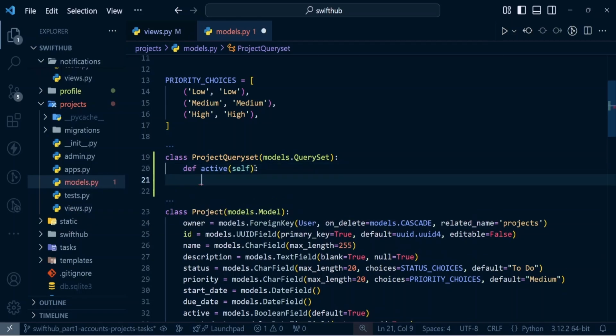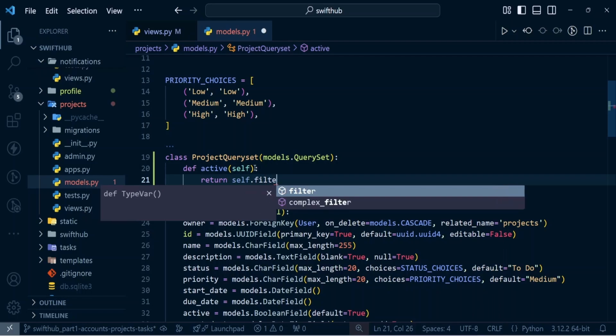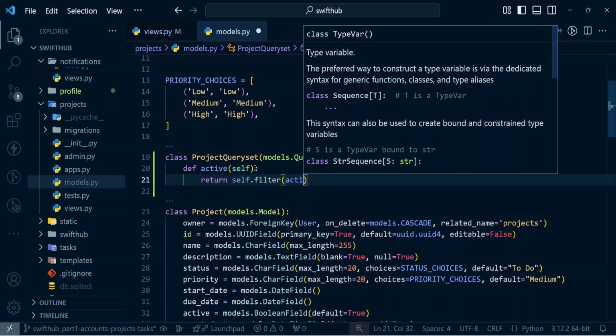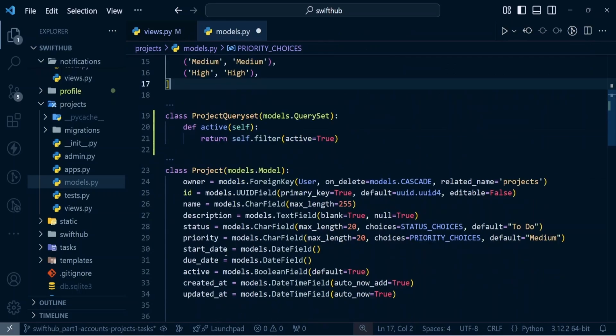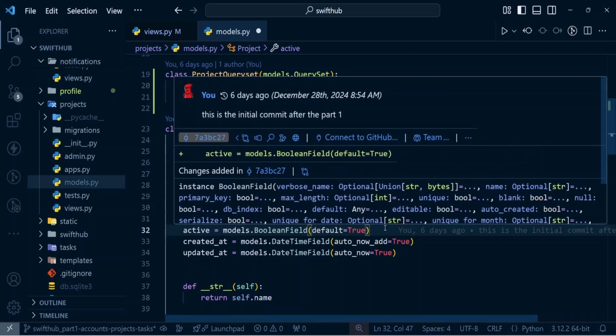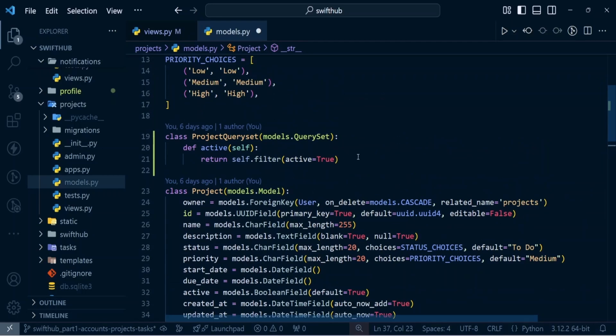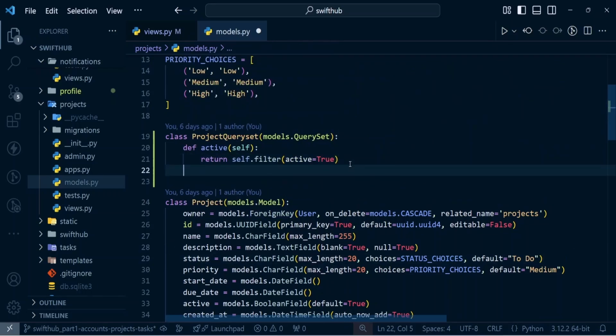And now that we have passed self, we're going to return, and the way we return it is going to be self that we have passed dot filter, and we are going to filter to get the active one. So active is equal to true. We are getting this because if I come into the model, we have active, and we are saying by default it is going to be true. So by default, all projects are going to be active. So the way we get hold of active projects is to filter for projects that the active is set to true.